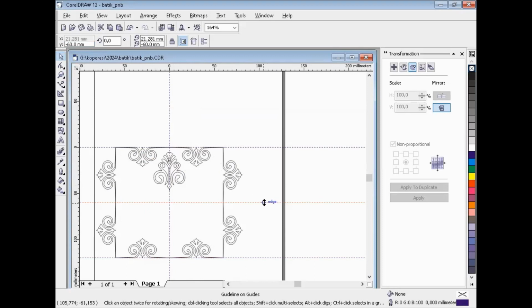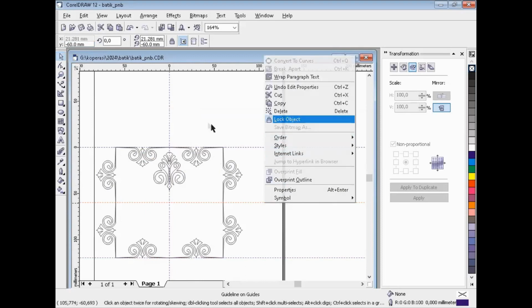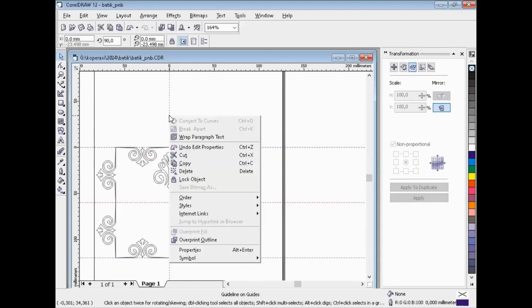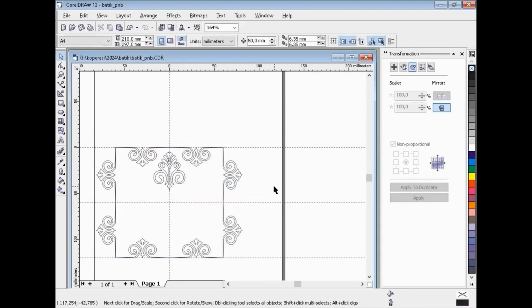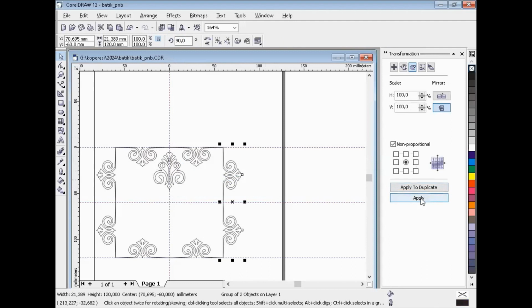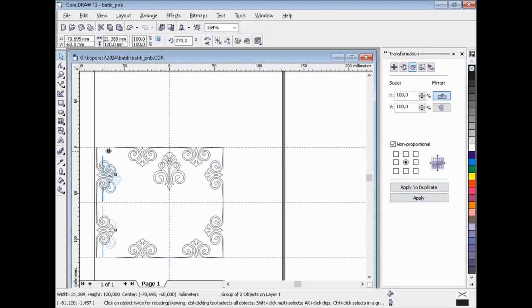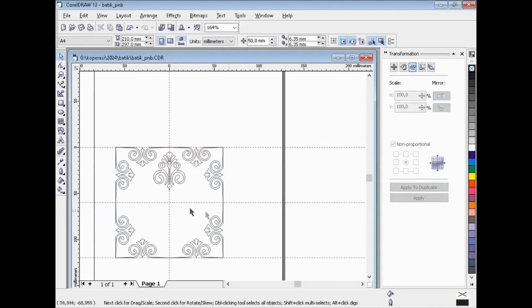Okay, now we can lock this guideline. Okay, it's great. Oh, sorry. Now I want to apply the mirror. Okay, mirror horizontal. Okay, that's it. It's a mirror.